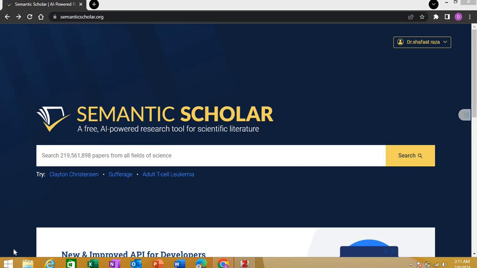Well, Semantic Scholar is AI powered. It doesn't need specific keywords and Boolean operators. It works in a semantic way, in a natural language way. So it really supercharges your literature review. How? I will just quickly show you now.